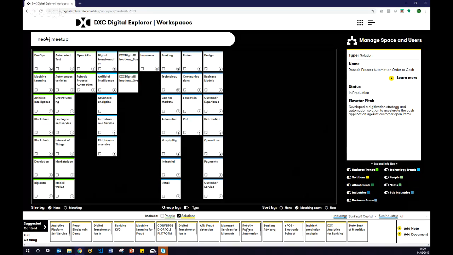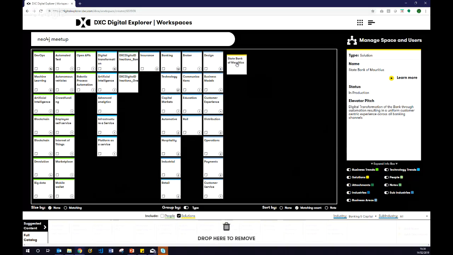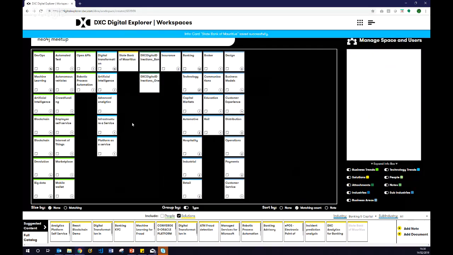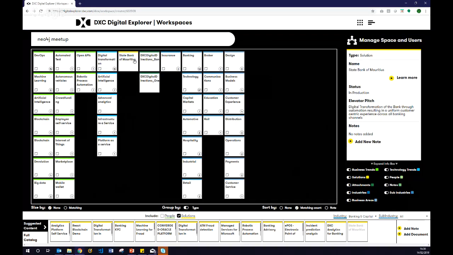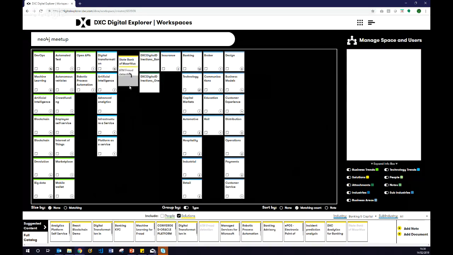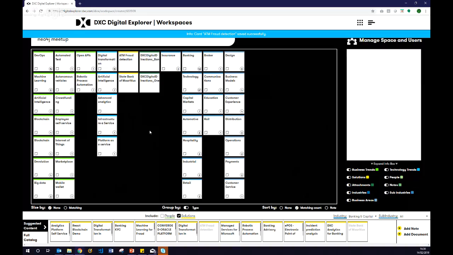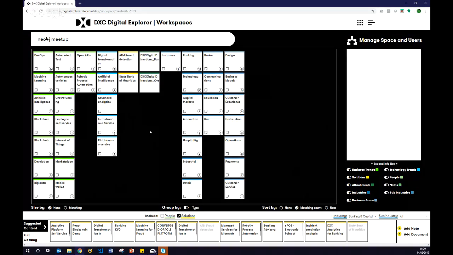So it's really a way of our teams being able to find something and say, well, actually, State Bank of Mauritius, I'm going to add that to the workspace and have that as a reference point, and then the team can then start to discuss around that and use that. So you can sort of see that drag and drop nature which we have, so they can pull things in and use that information that way.